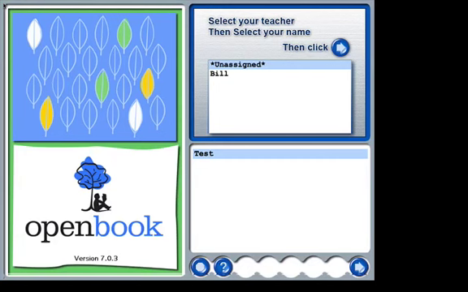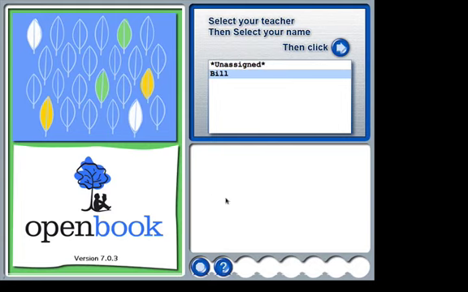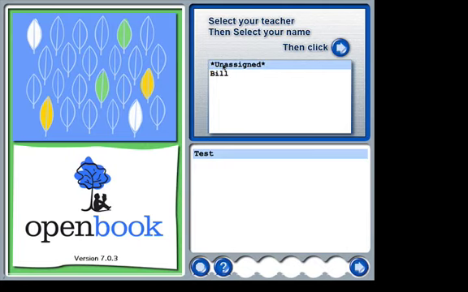This is the page that all students would encounter when opening OpenBook, and it includes a window in which are listed the teachers currently assigned classes. You'll notice that my name is there, but I have no students assigned. The software default teacher's name is unassigned, and the student, for the sake of the demo, is called test.